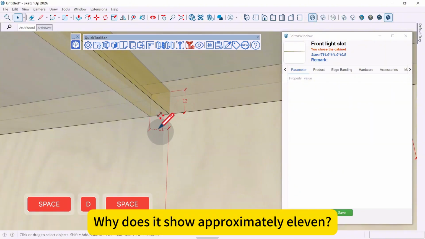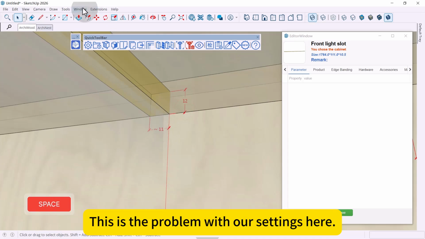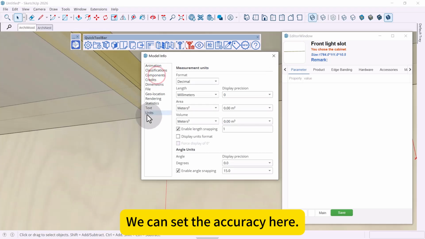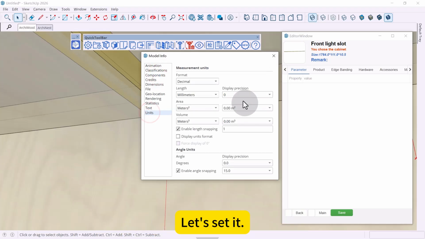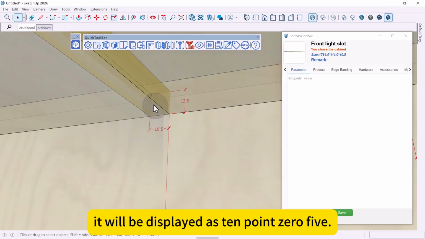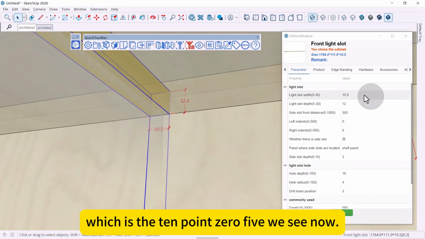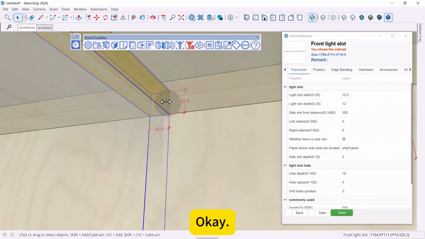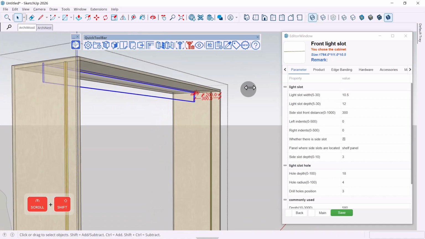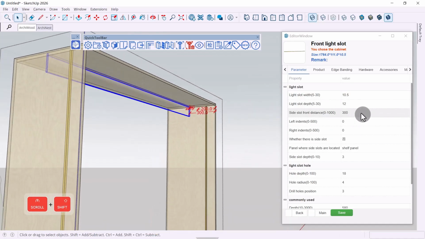Why does it show approximately 11? This is the problem with our settings here. It's a problem with the settings. We can set the accuracy here. Let's set it. Okay, if we set it like this, it will be displayed as 10.05, which is the 10.05 we see now. If we change this parameter like this, it is also okay, but it will be slightly troublesome.